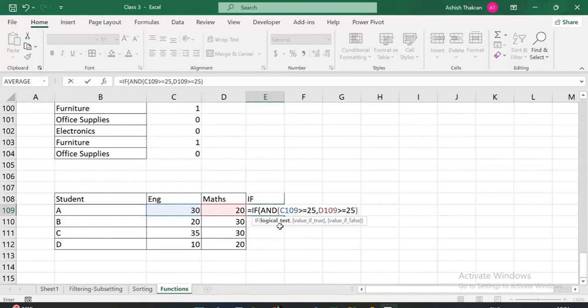If the logical test output is true, then what value do I want to give in the output? Here it is not true, let's say. But I'm saying if this condition is true, what do I want to give in the output? Value if true. Pass. We write text in double quotes. I'll say pass.